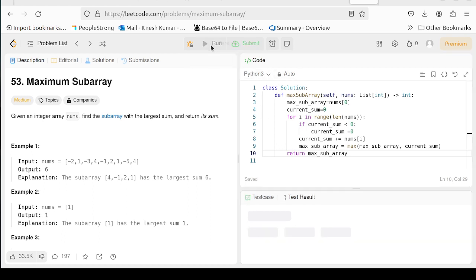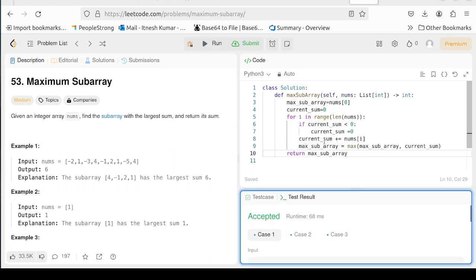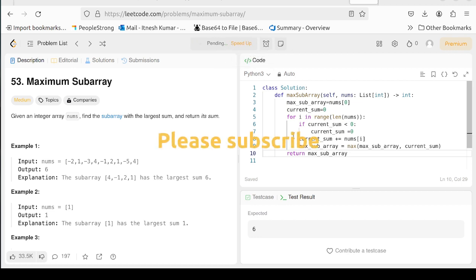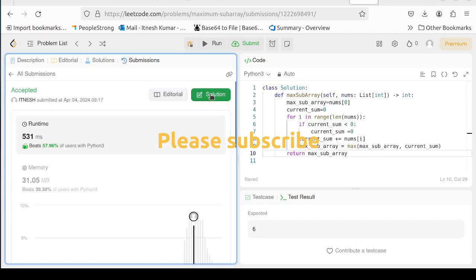Let's run it. So it has been accepted. It was expected 6, and we are also getting 6. That's okay. So, submitted the solution.